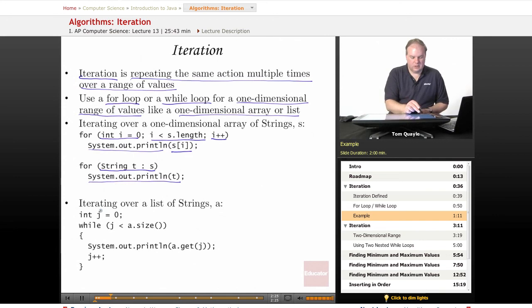I can also use a while loop. If I have a list of strings called A, I can use a while loop and initialize the variable j to 0, while j is less than the size of the list using the size method. Then I call the get method on list A and I get the string that is in position j of list A, and I pass that to println and print that out, and then I increment my loop counter j. So this would be two ways of iterating over an array of strings or an array of objects. This would be a way of iterating over a list of strings or objects.